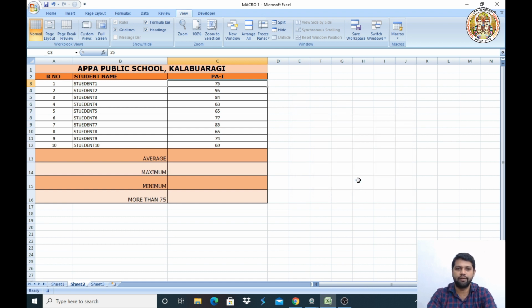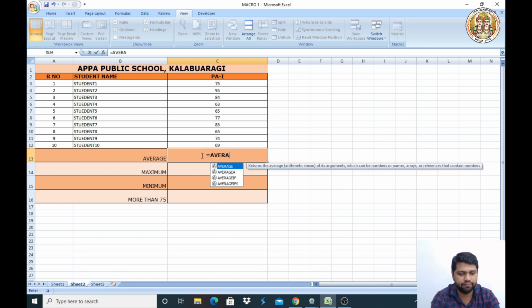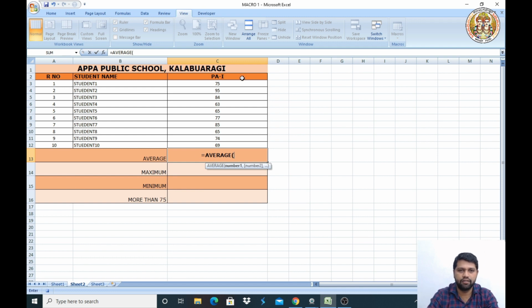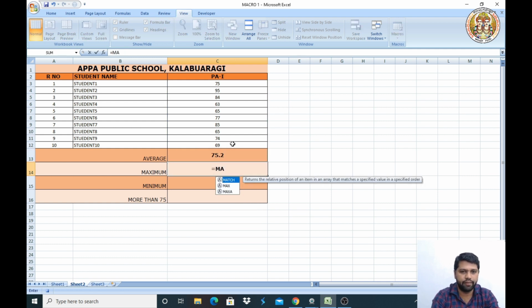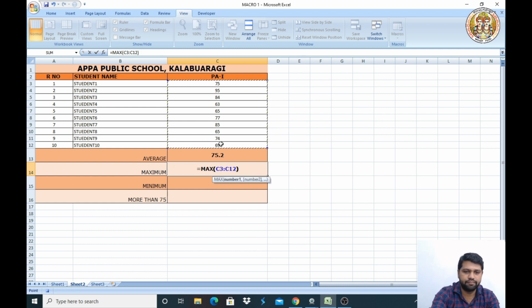Click on OK. Now apply the formatting effects or whatever changes you are going to make, and it will record all the actions. First I'll call the average function: average, open bracket, select all the cells, enter. For finding the maximum we need to use the max function, select the range, enter. In the same way we can find the minimum value using the min function, select the range, enter.